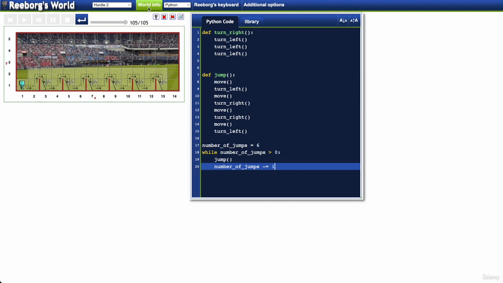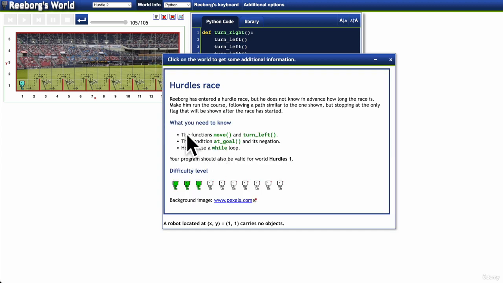If you click the world info, it's actually going to tell you what you need to do. So functions move and turn left, and the condition at goal and its negation. Basically, when you hit this goal, this condition is going to be true. So we're going to use a while loop to determine if we've arrived at this condition, which is at goal. If not, we're going to continue jumping.